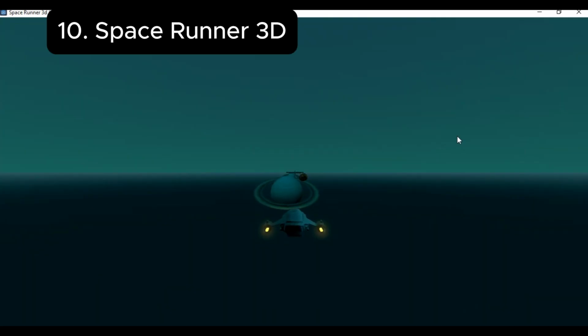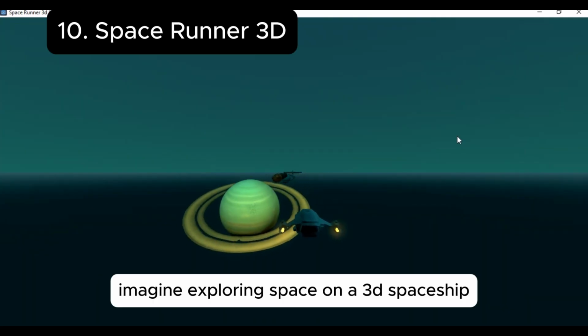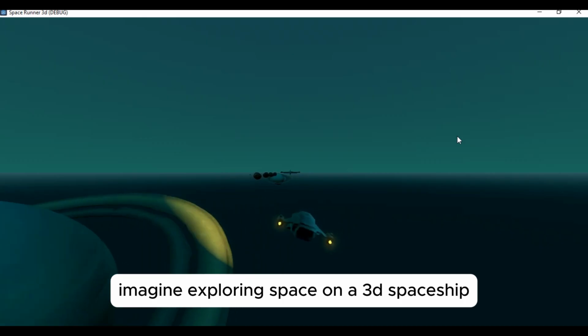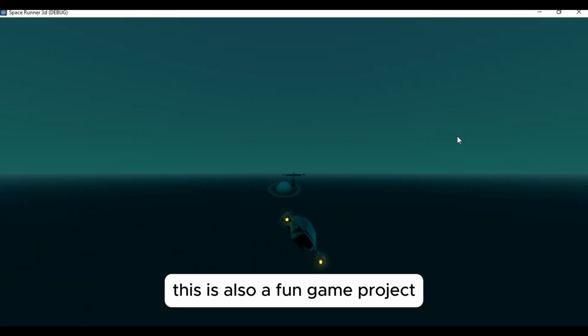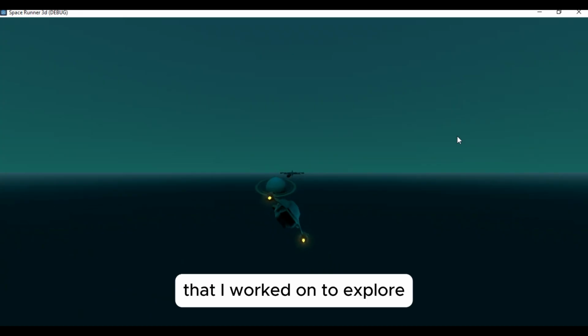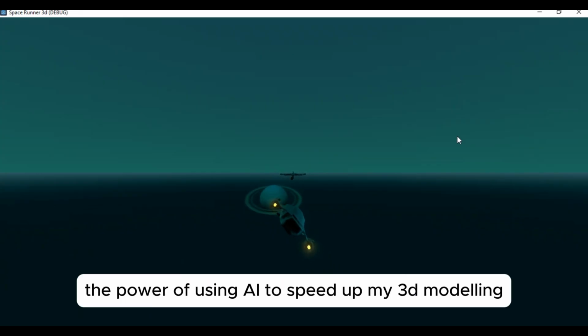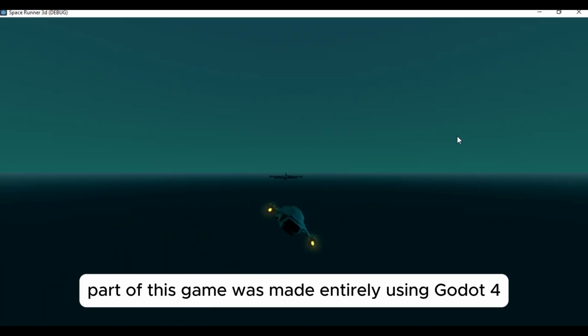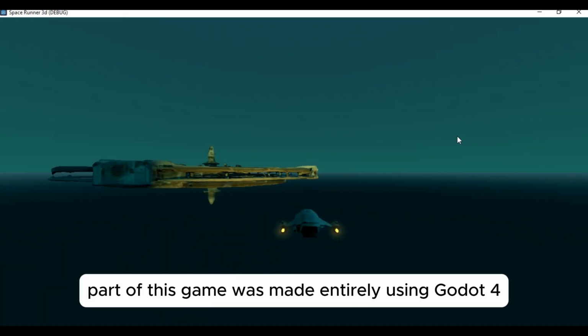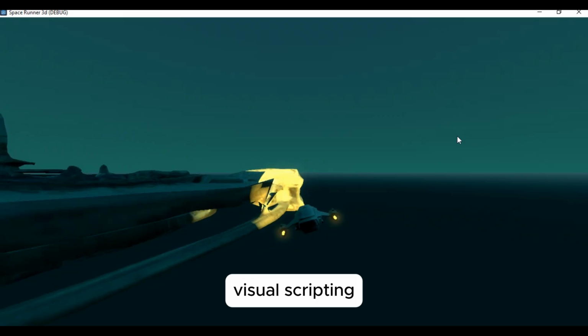Number 10. Space Runner 3D. Imagine exploring space on a 3D spaceship while playing around with the spaceship. This is also a fun game project that I worked on to explore the power of using AI to speed up my 3D modeling creation process. Nevertheless, the interactive part of this game was made entirely using Godot 4 visual scripting.